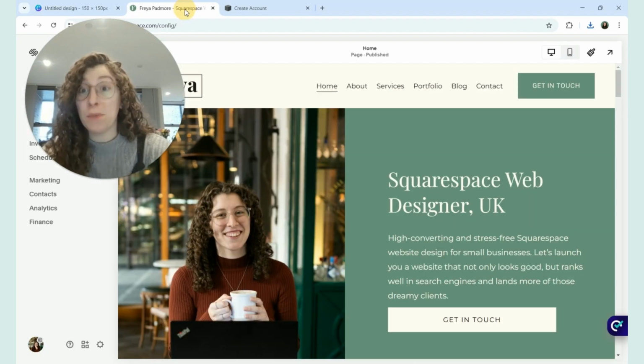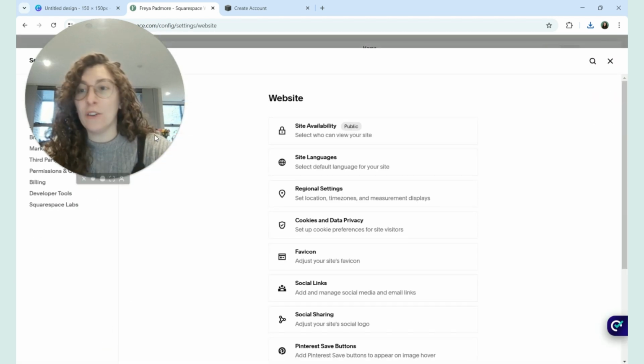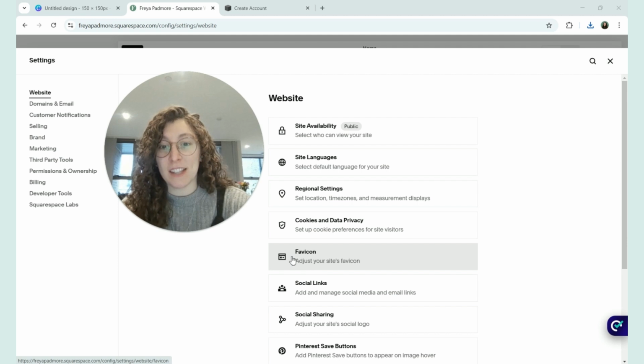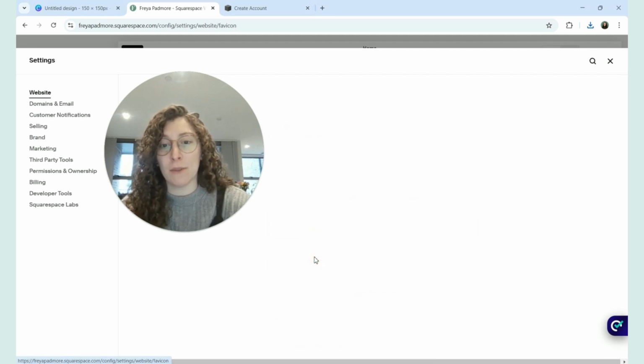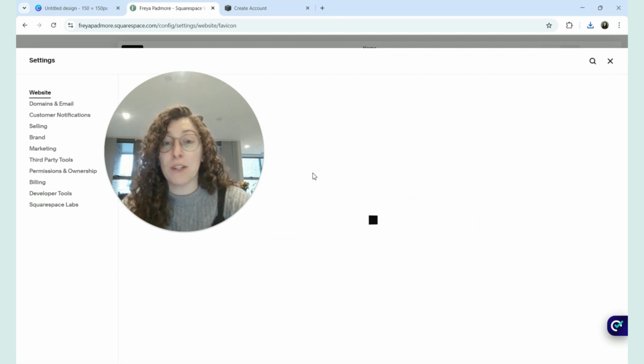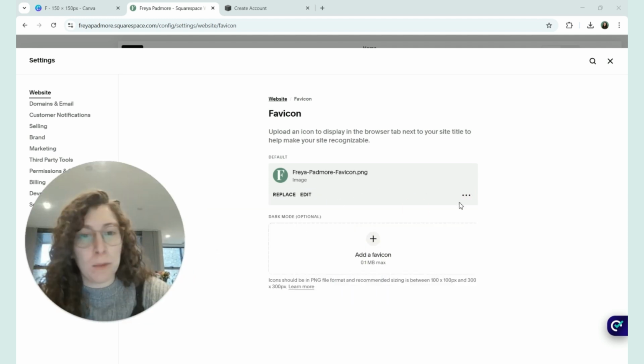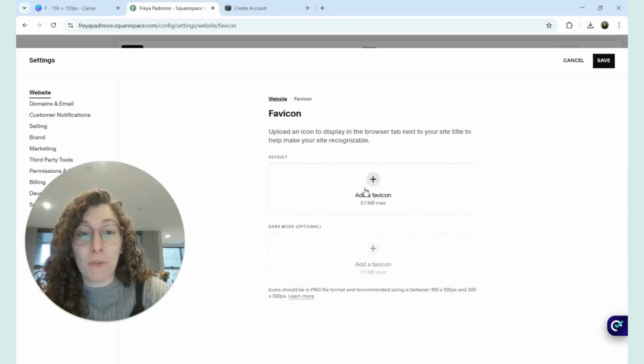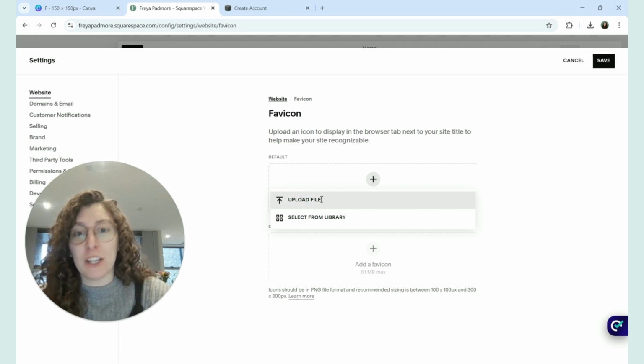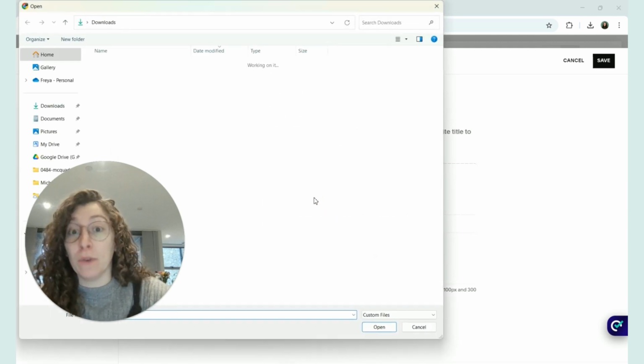The next thing for me to do will be to head over to my Squarespace website, and then I'm going to click on Settings in the bottom left corner, and then on your website settings, you're going to have Favicon just here in the middle. I'm going to click on that, and then I'm going to upload my brand new favicon to my website. Obviously for me, I've already got a favicon on my website, so I'm going to go ahead and delete that when I move my head out of the way. I'm going to remove my favicon, and then I'm going to add a new one. So I'm going to upload that file from my computer.